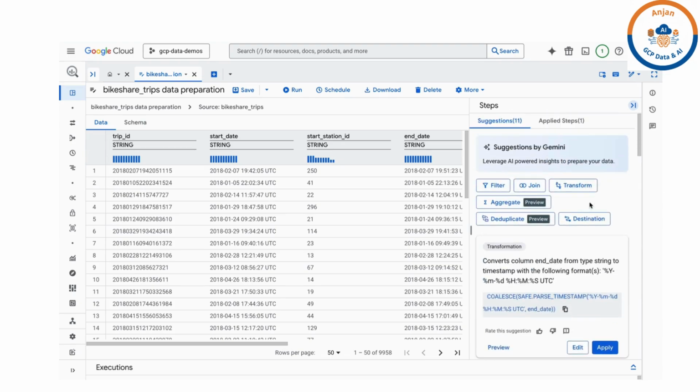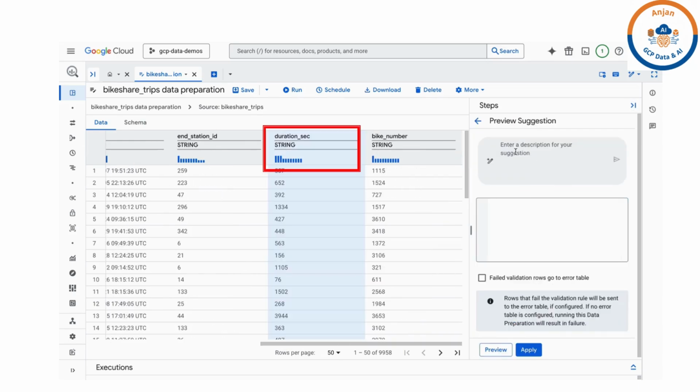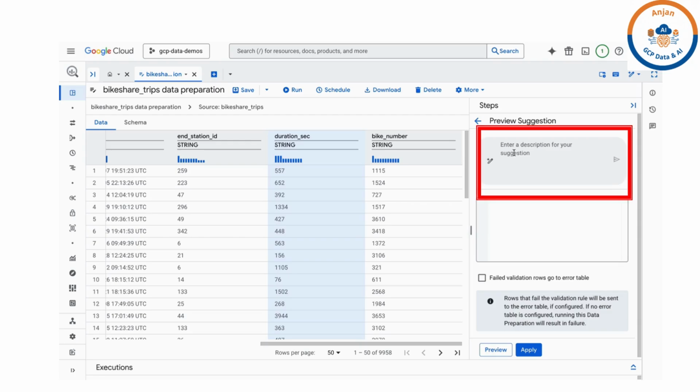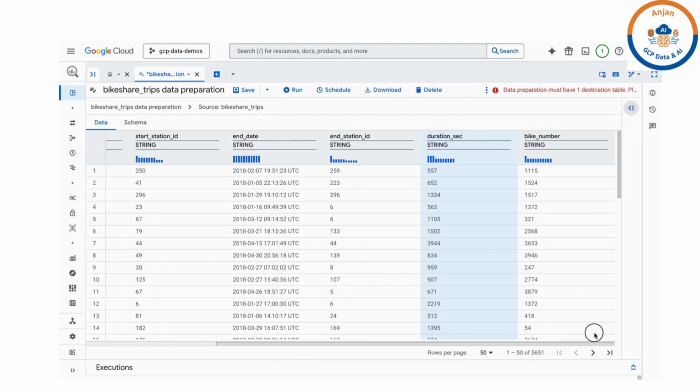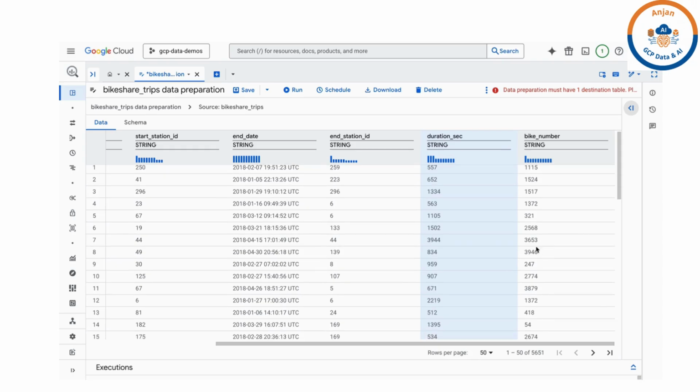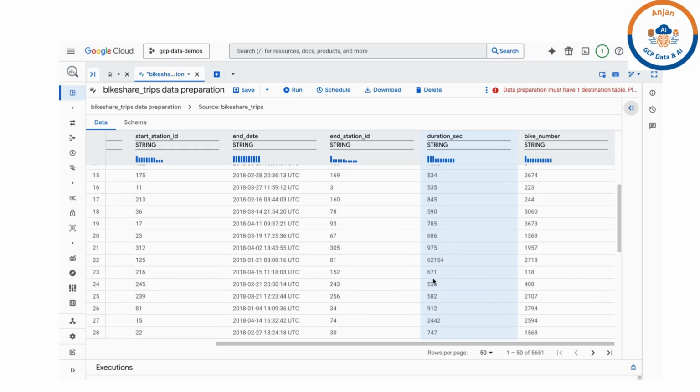Let's apply our first transformation. Let's go and apply a filter to the duration second column. Here we can see two options. Either we can use Gemini assistance to apply this filter by providing related prompts, else we can write our own filter conditions using SQL syntax. Let's go with the prompt option. It has automatically generated the filter condition for us. Apply it and check the data. We can see rows have been filtered based on duration second, which is greater than 500.